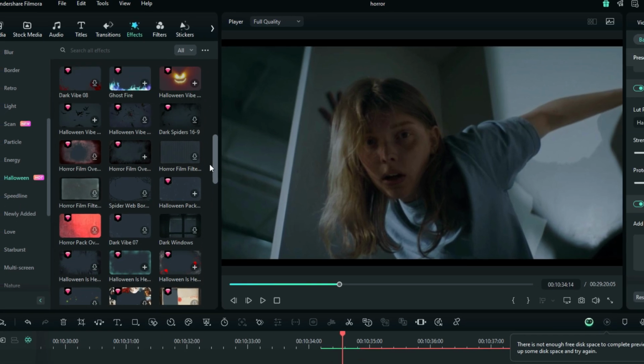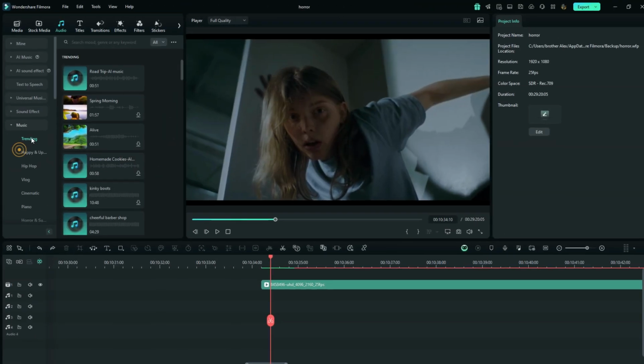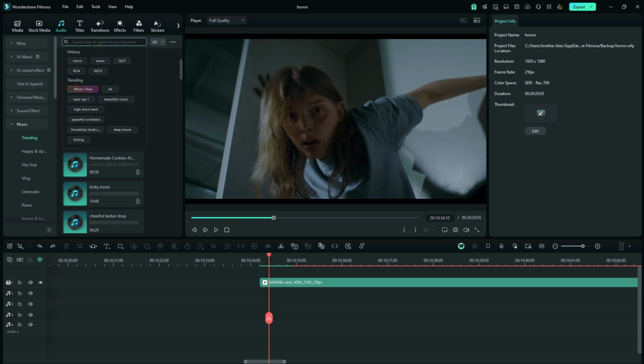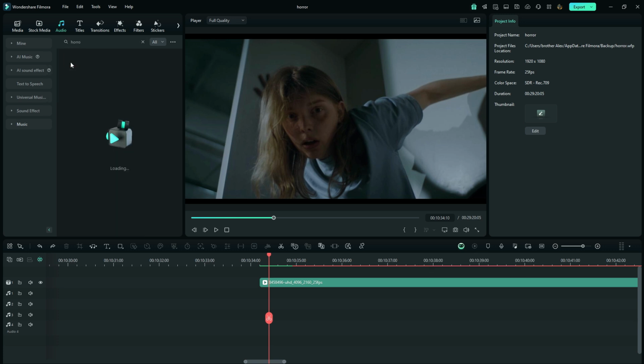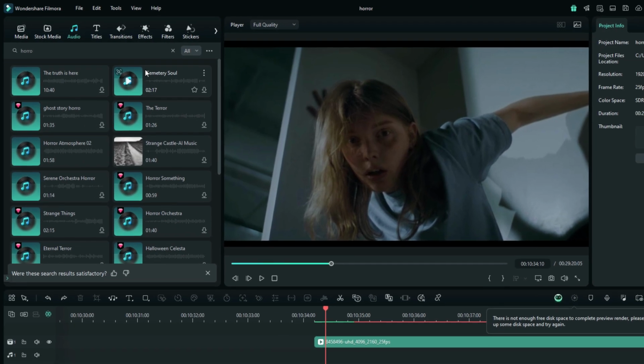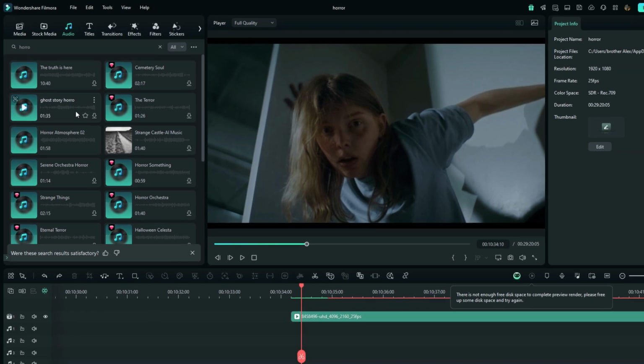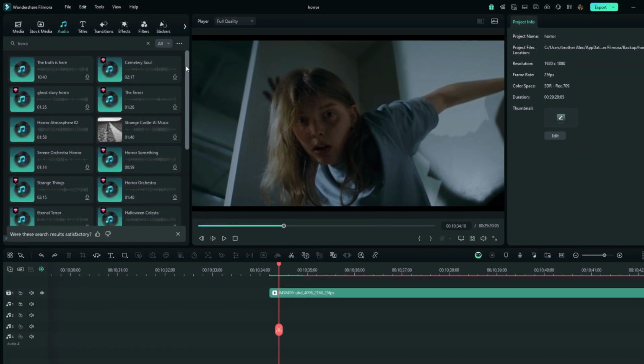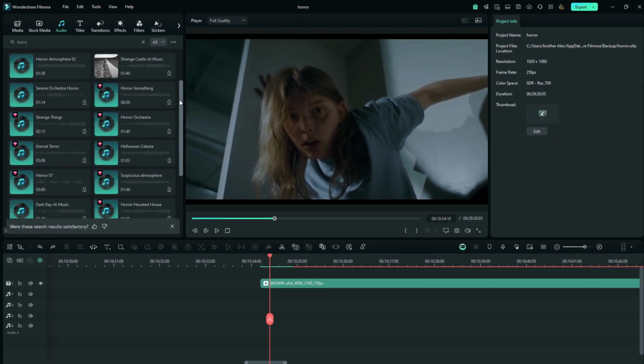As if it's not enough, Filmora goes on to give you some very horrific music that will actually make the whole project come to life. Under the music tab, you can just search right here something like this, and in just a few minutes, my dear friend, you have the thing that you really want for the season.